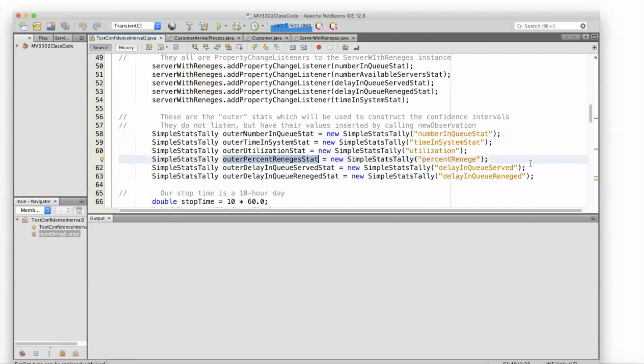And then here's one which does not correspond to any of the inner stats, and that's the percent renege. One of the reasons why we have a model like this is we want to know if we run under this circumstance, what percentage of customers are we losing because of this impatience? That's an important one, but there's no inner stat for that. How do we get the percent renege? We take the number of reneges and we divide it by the number of potential customers.